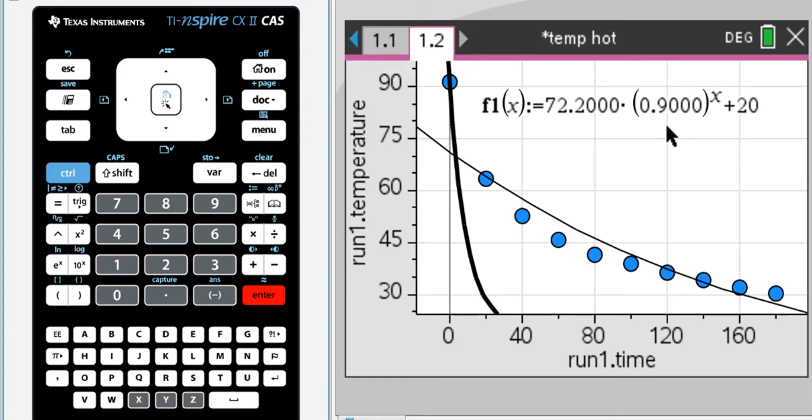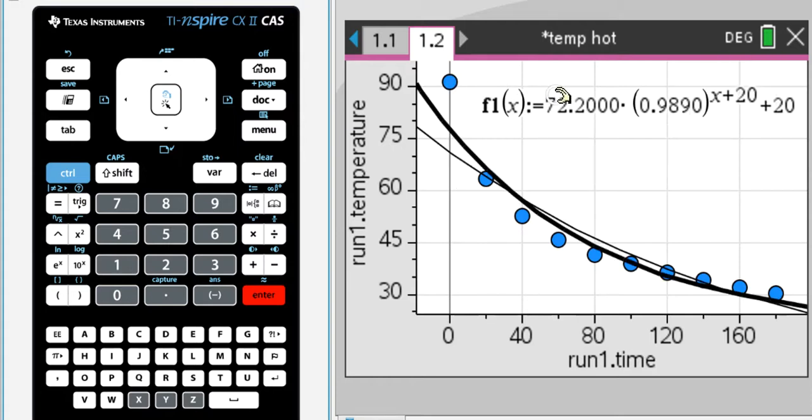And that's a little too steep. As I was typing on the screen with my pen here, the cursor was acting a little bit out of control. So I went ahead and paused the video, and I started making some guesses here. I ended up feeling that 0.9890 was a pretty good growth factor here. And I did play around with an H value, and I settled on 20 because that shifted my graph.